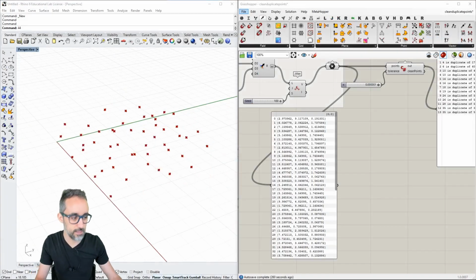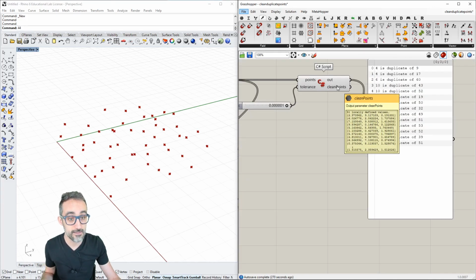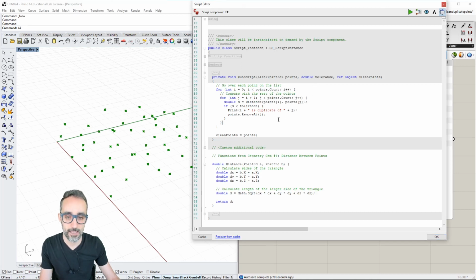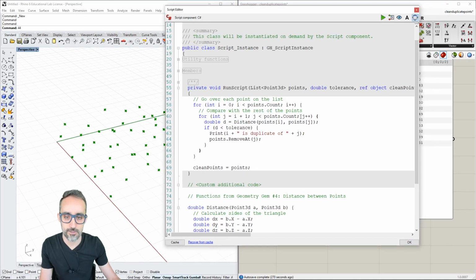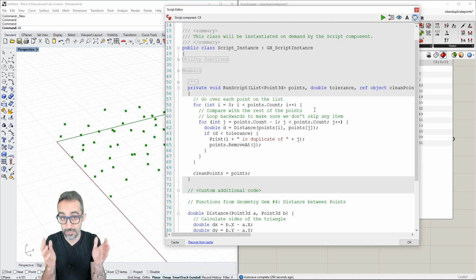So let's see how we would do that with the code. And remember that right now the code is not working because it's giving us 51 elements. So let's go back, and now let's just rewrite this so that we loop backwards to make sure we don't skip any item. All right. So what I'm going to do is start my for loop at whatever point.Count - 1 is, because if we have 10 elements, we need to start by element number 9.